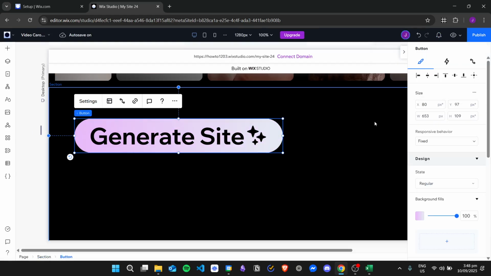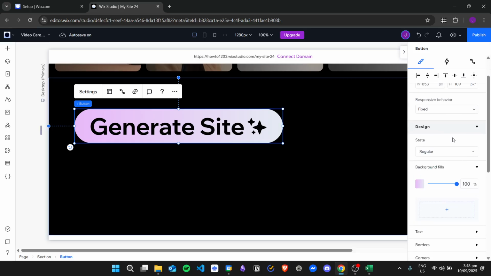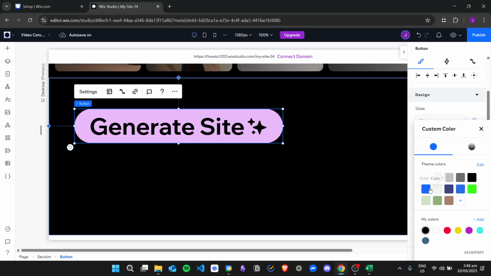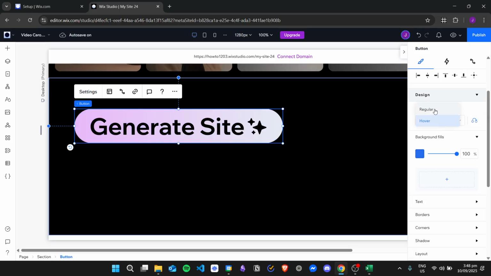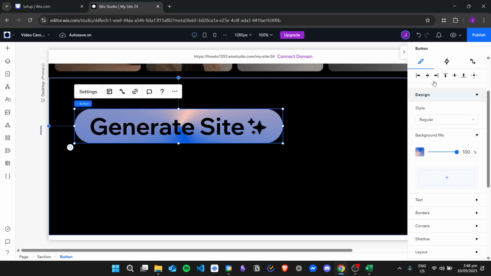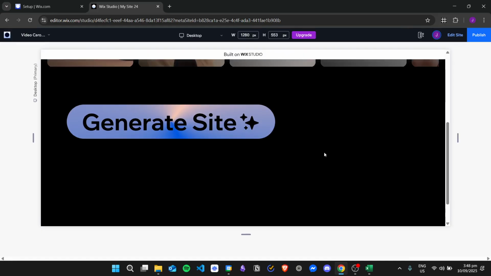We can edit this further by having the regular and hover state become different. As you can see, the regular state has this gradient right here, but when I go to the hover state, it becomes a solid color. So for example, I want to change this, maybe into blue. And then for the regular state, I can change its color gradient into maybe like this one. And then when we click on preview, as you can see, it automatically changes its color.